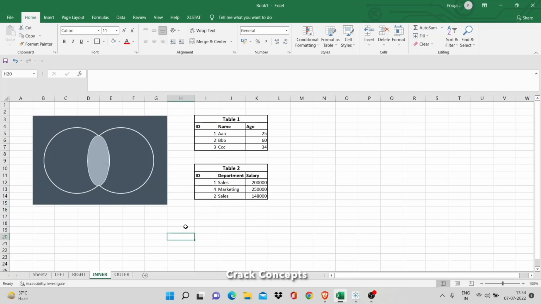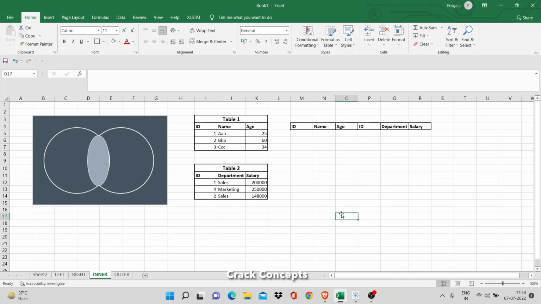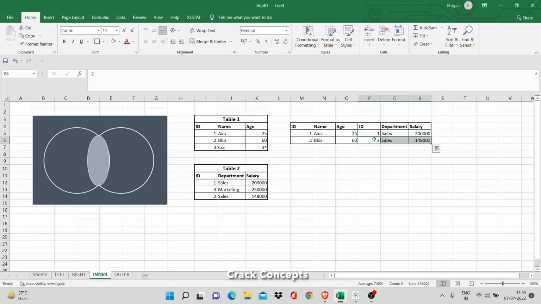Now, in an inner join, only the intersection of table 1 and 2 is considered. Basically, the IDs that exist in both tables. So, copy the column names of both the tables, then the IDs would be matched. So there's 1 and there's 2, and the information of 1 and 2 would be displayed. This is how an inner join works.